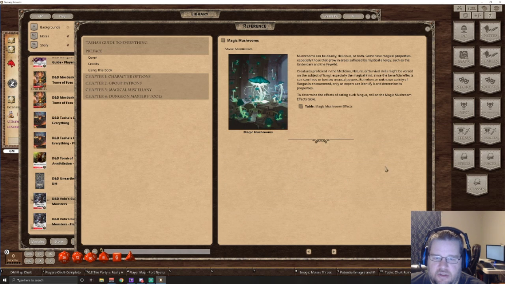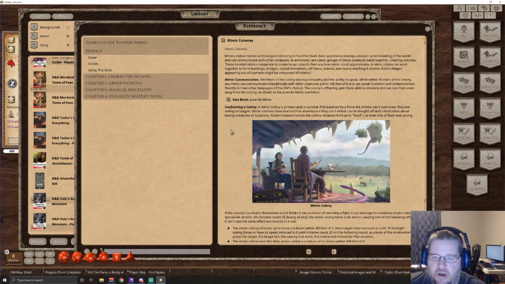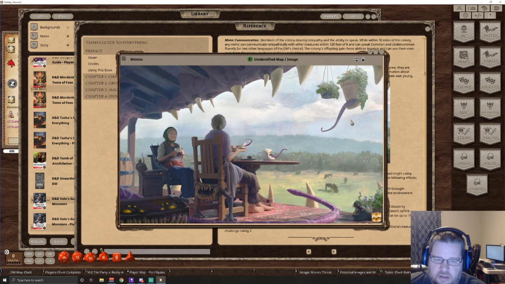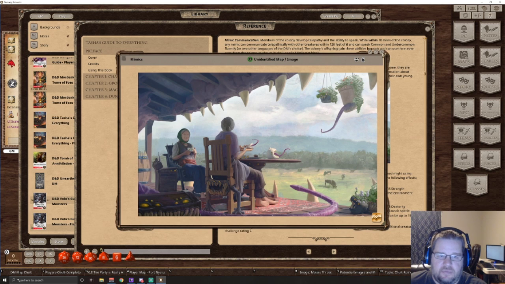Magic mushrooms, of course. Of course, you need to have magic mushrooms that you can eat. Mimic colonies. Oh man. Mimic colonies. Look, everything's a mimic. The chair, mimic. This chest, it's a mimic. This barrel, that's a mimic. The house, it's a mimic. These plants, mimics. The teapot is a mimic. They're all mimics.